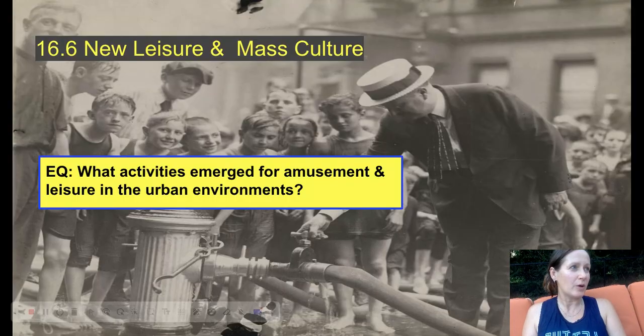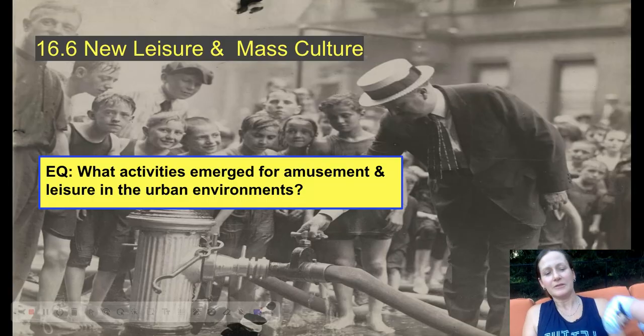Looks like Super Baby acquired a cape. He's making sure children are having amusement.